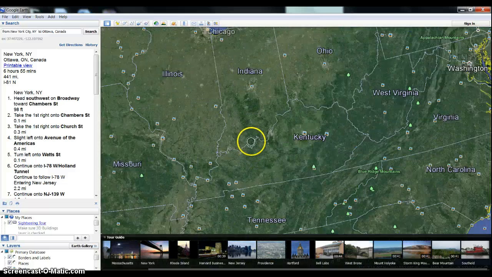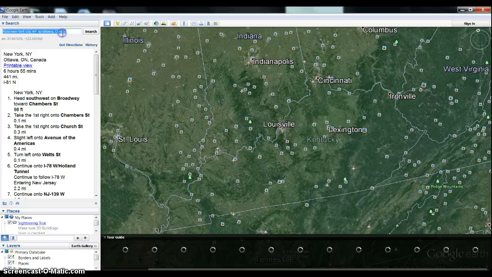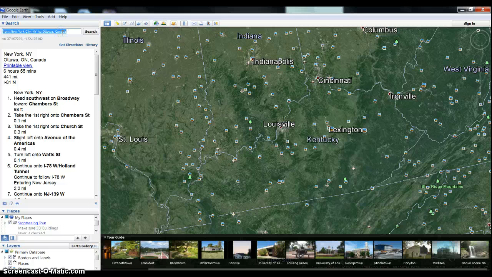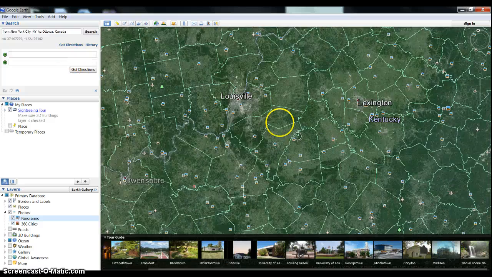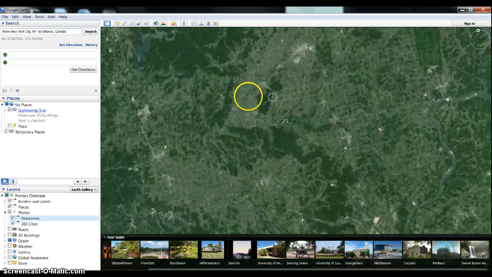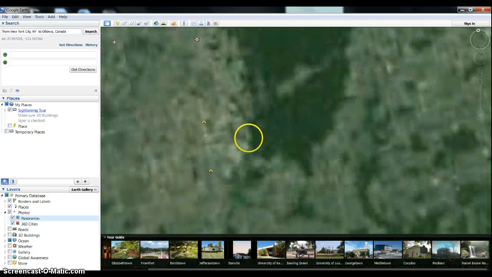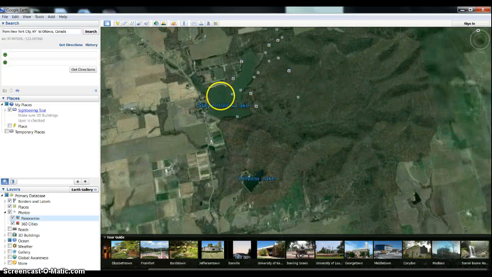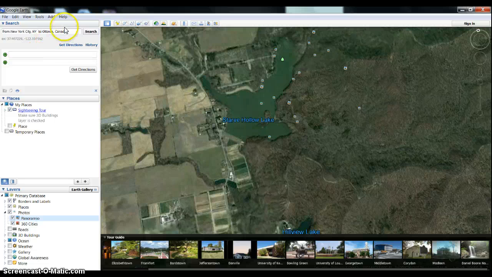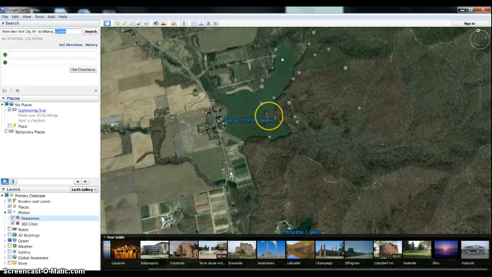Say, for example, you want really precise ones. Sorry, one last thing. When you go to get directions, you can find out how to get them in different ways. For example, I'm going to go into a street address, wherever I end up on Street View. Let's say I live at Starve Hollow Lake.